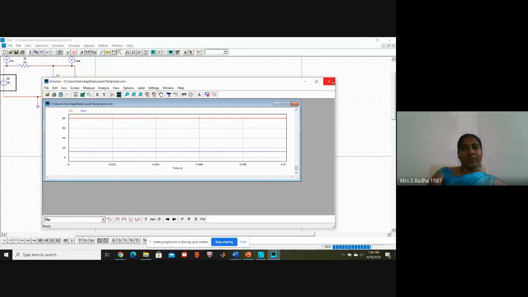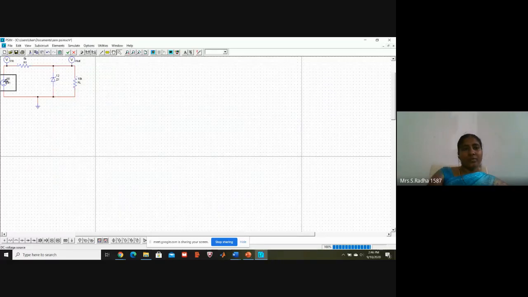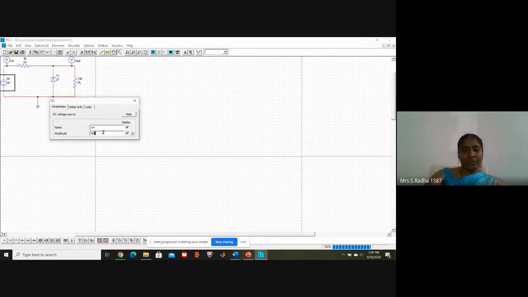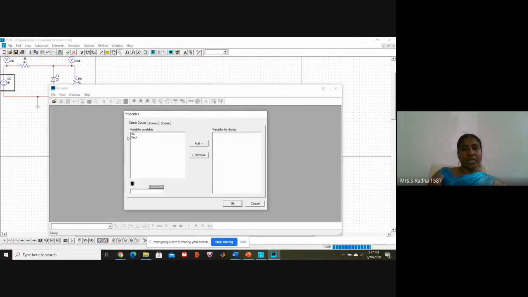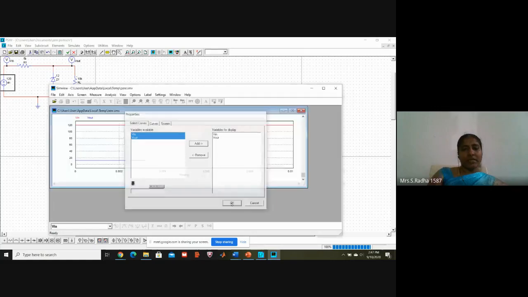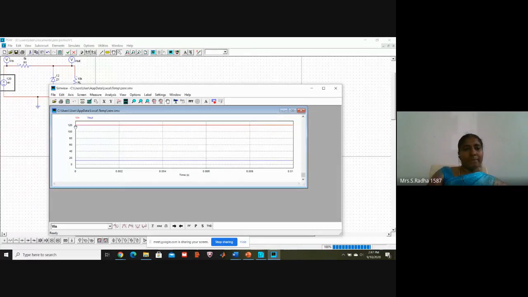Okay, for input 80. Now, if I take input 120, whatever you give as input, output remains constant. That is Zener application. Breakdown voltage is 12. That's why it is remaining at 12. If you change that breakdown value, that value will be fixed always at the voltage stabilizer. Zener operation is voltage stabilizer. Input is 120 volts constant, but output is remaining at 12 volts only. Okay, this is about Zener diode.